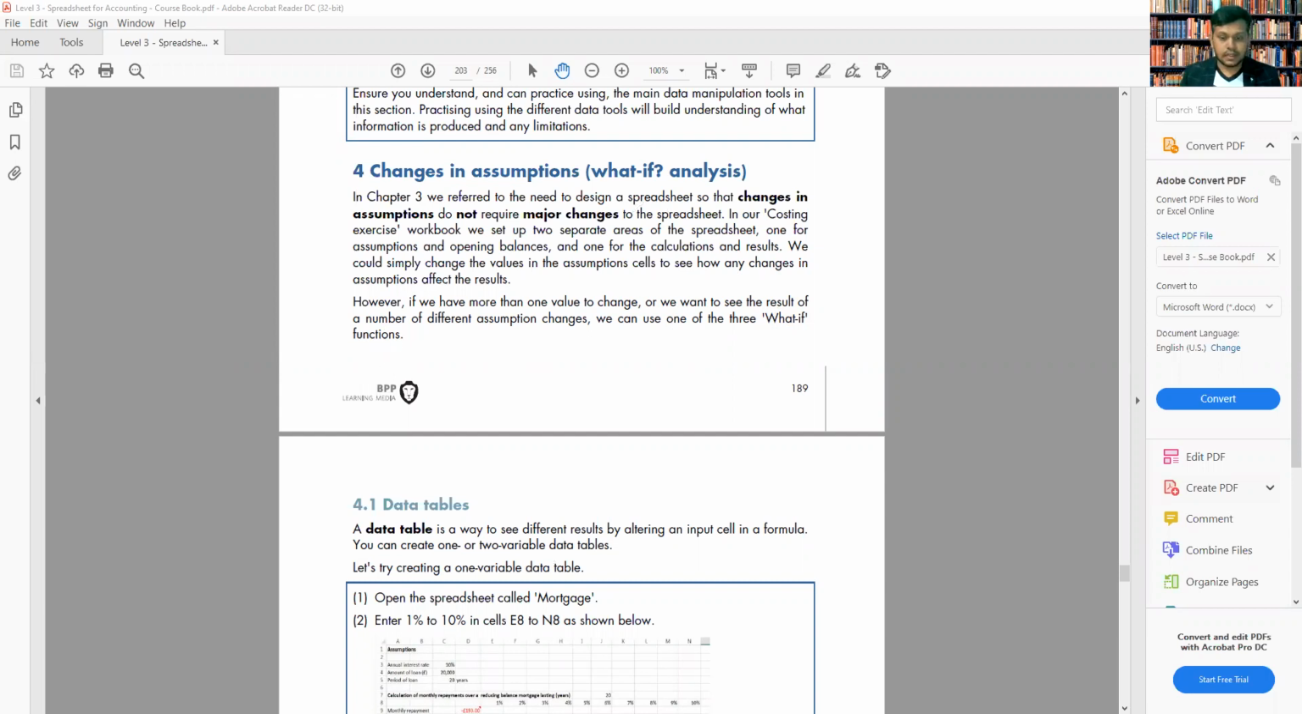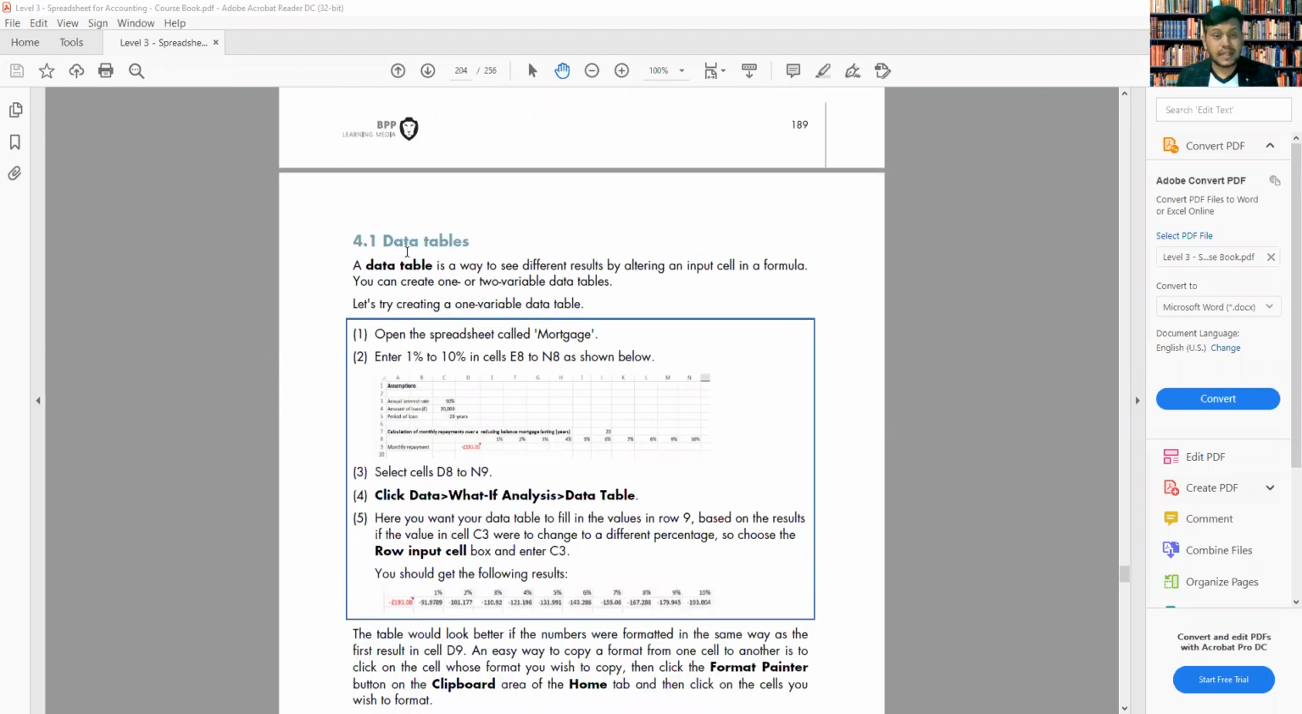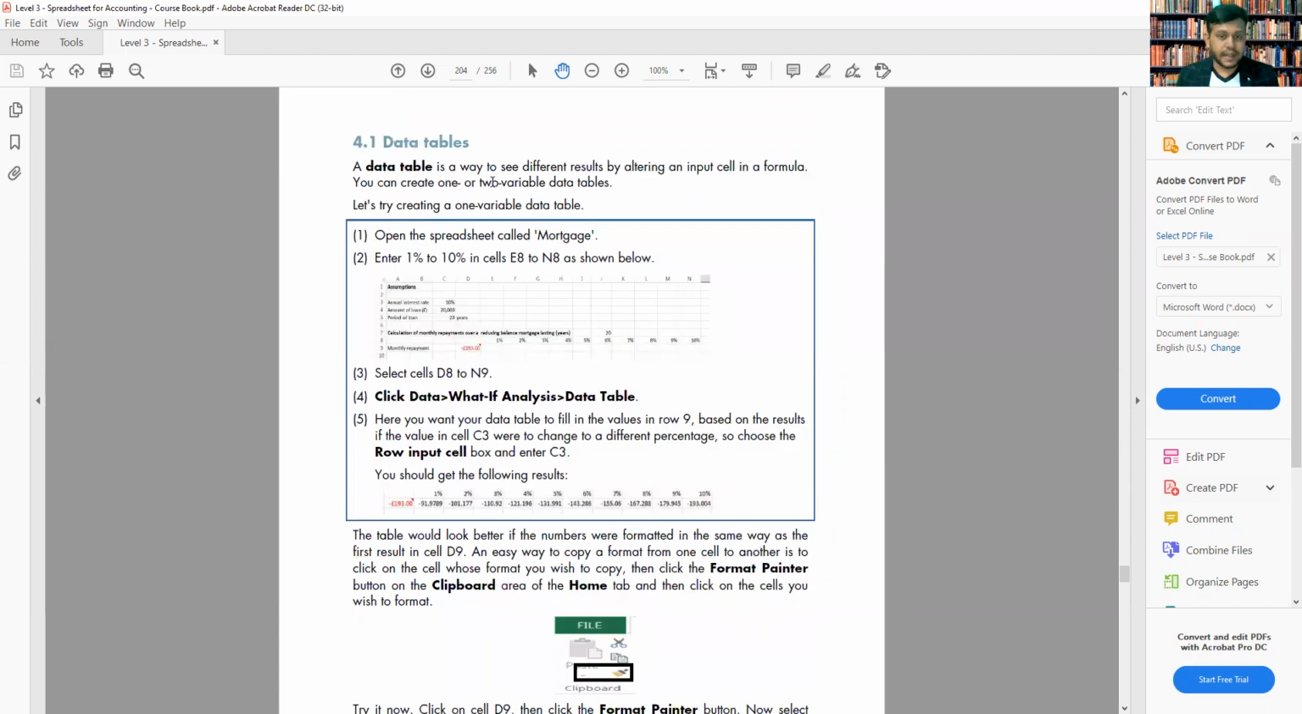Okay, let's have a look. The first one is 4.1 data tables. A data table is a way to see different results by altering an input cell in a formula. You can create one or two variable data tables.